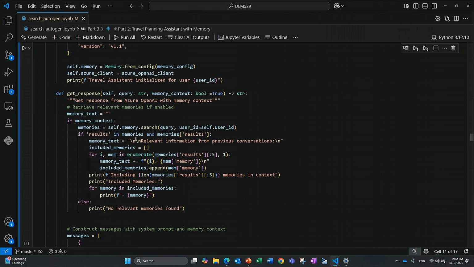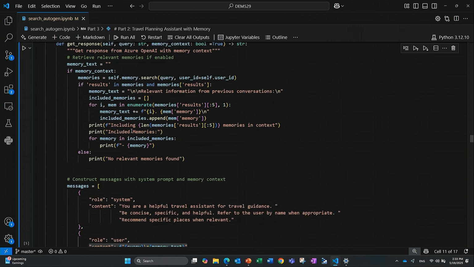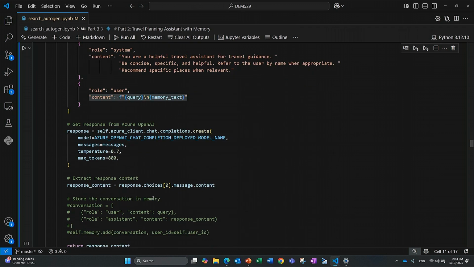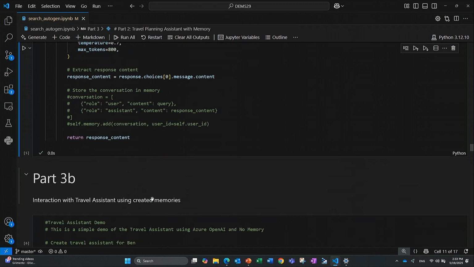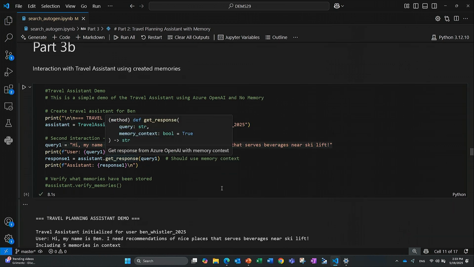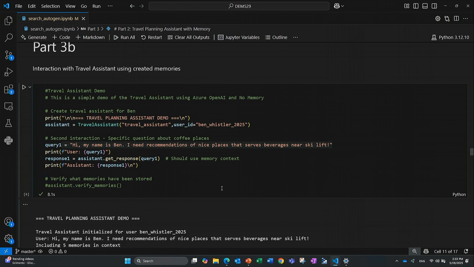Then what I'm doing here is, whenever I start or initiate this travel assistant, I'm saying it should go read the memory, identify relevant information from memory, and pass it to ChatGPT together with the question. Instead of just the query that the user is sending, we are now also bringing the information from the memory and sending those together to the agent so that it will be able to respond to me. So let's go and see what happened here. This is the interaction part of it. Now I'm asking the same question. My name is Ben. I need recommendations of nice places that serve beverages near the ski lift. Let's see what will happen now.